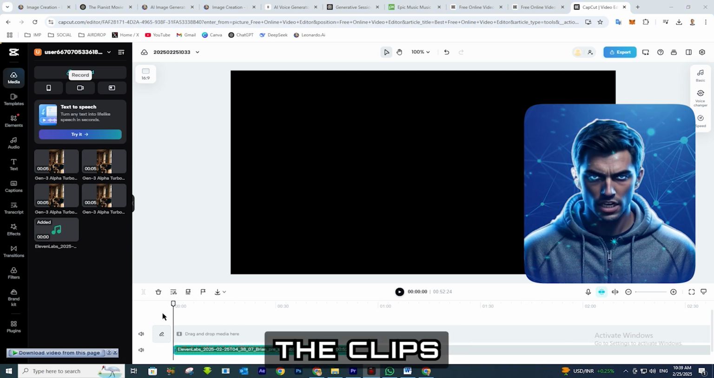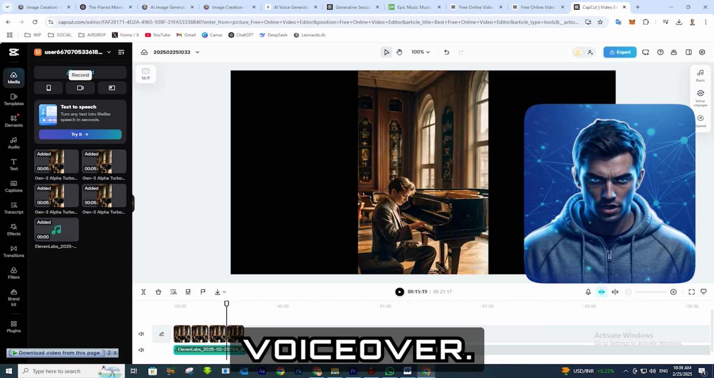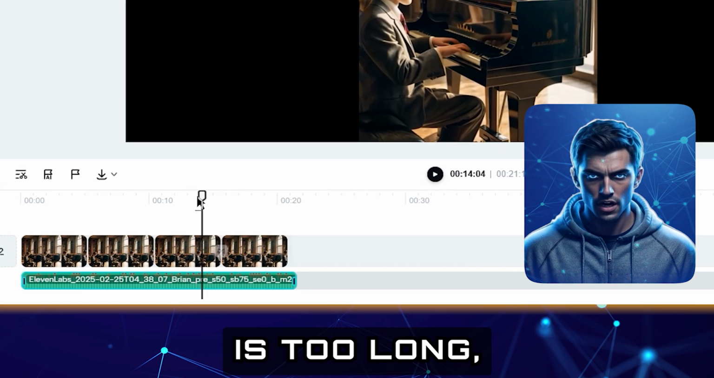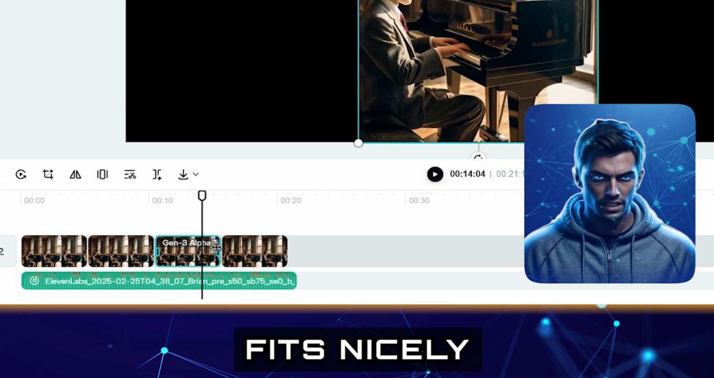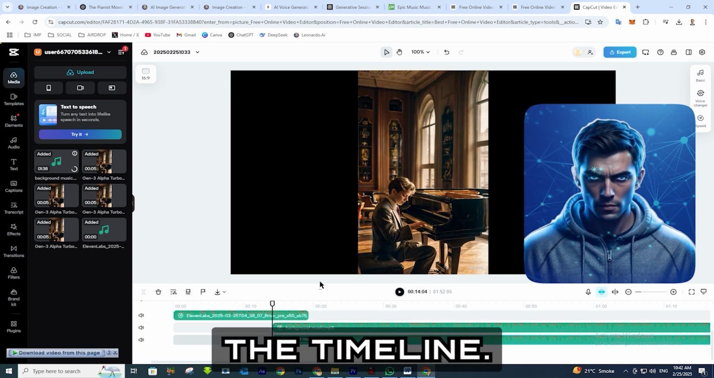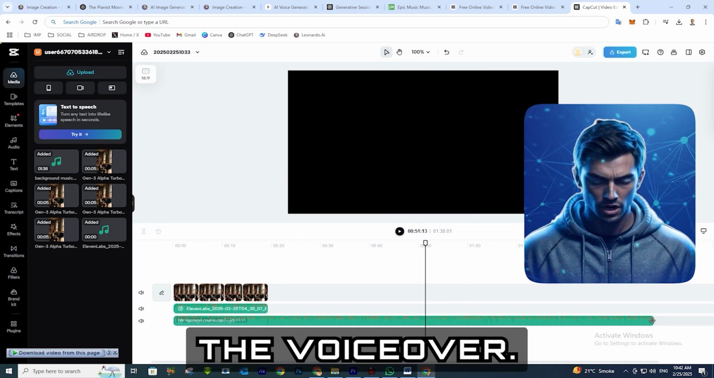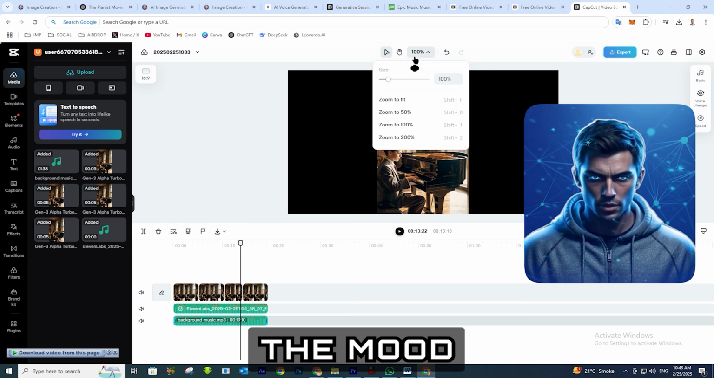Make sure to arrange the clips in the right order to fit the story and match them with the voiceover. If any clip is too long, just trim it so it fits nicely with the narration. Then, add the background music onto the timeline. Make sure to turn down the volume so it doesn't drown out the voiceover. It should just help set the mood.